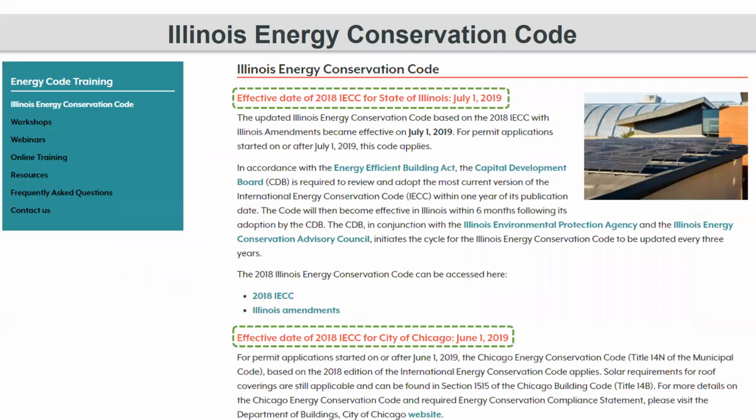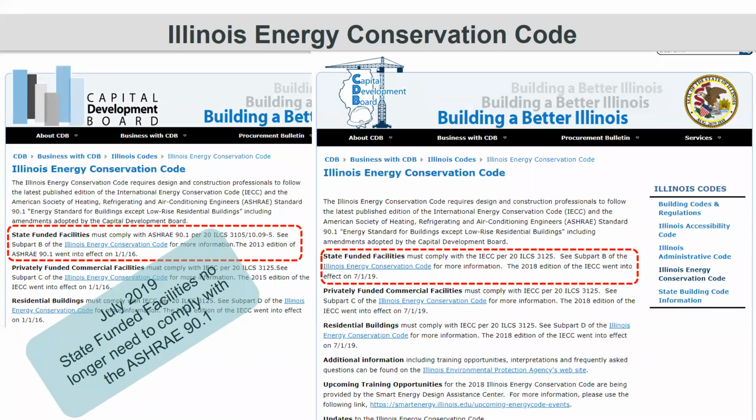So, as far as the effective date, when Illinois moved from the 2015 to the 2018 Energy Code, it was effective across the state of Illinois for permits issued beginning July 1st of this year, and for the city of Chicago beginning June 1st of this year. So here we are about 6 months into the new code for the year.